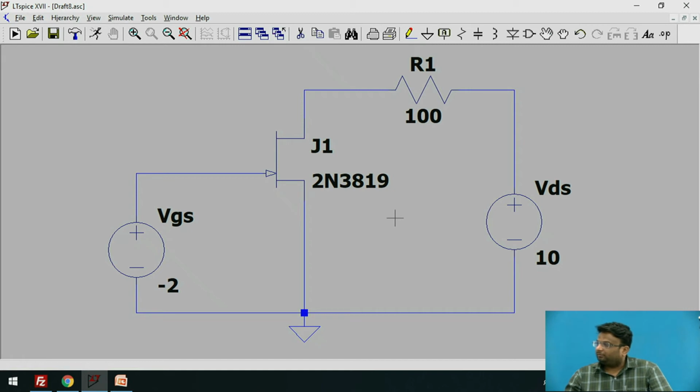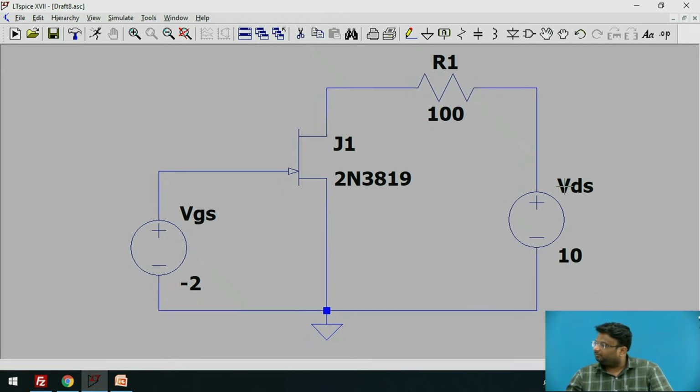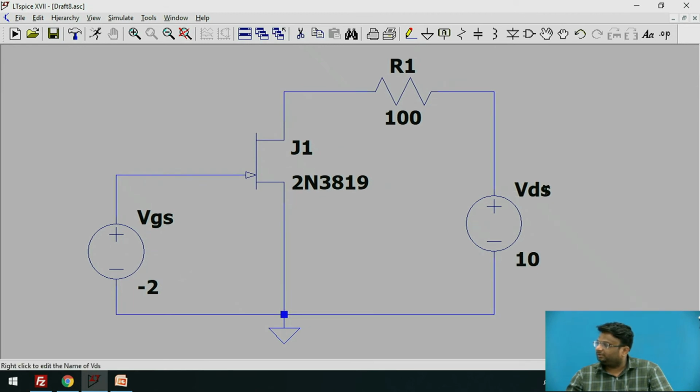Now we want to have the VI characteristics of the junction field effect transistor. The VI characteristics are nothing but the plot between the drain to source voltage VDS and the drain current ID. So for that we have to change the value of the VDS, and for the changing value of the VDS we have to plot the drain current ID values. So how to do that?